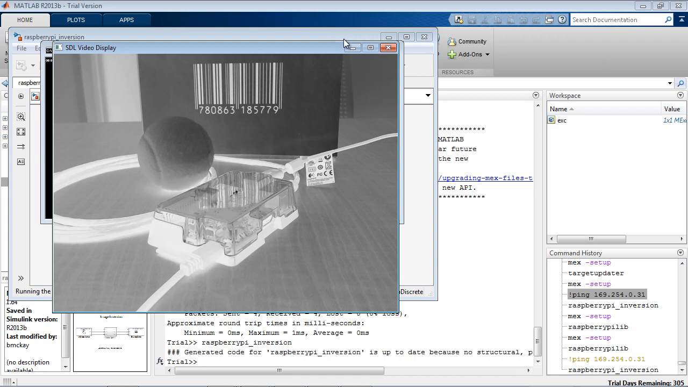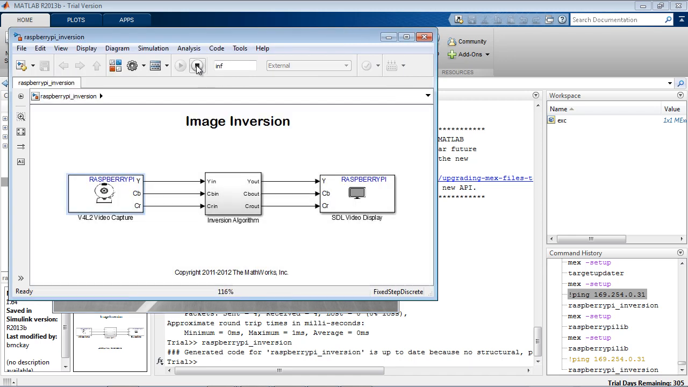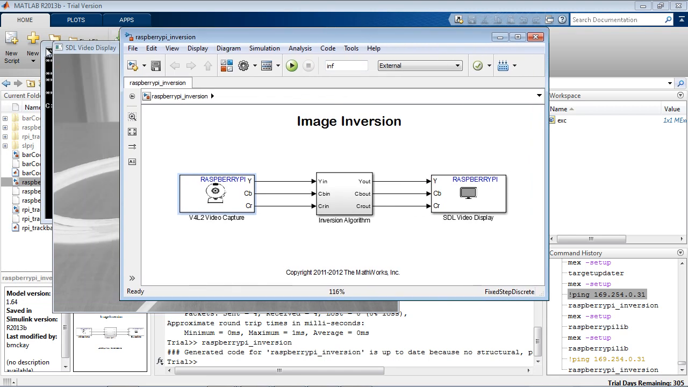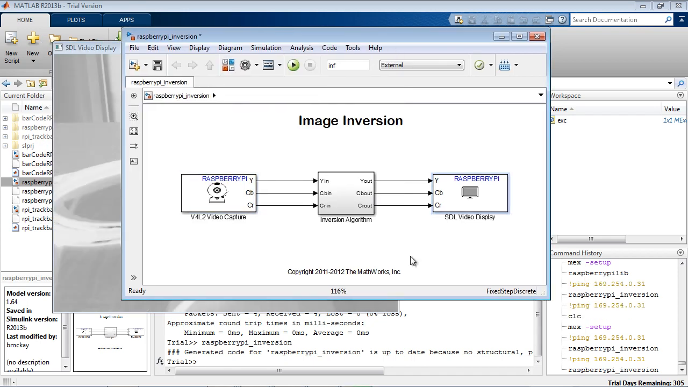Alright, so how do we stop it? We go back to our model and click the Stop button. What about this DOS window? Well, this DOS window gives you some idea of what's going on with the model, but if you see simulation finished, you can just go ahead and close it. And let's go back to the slides for a review.